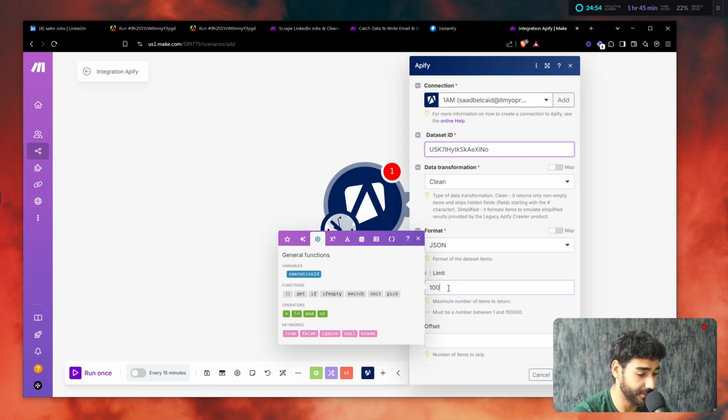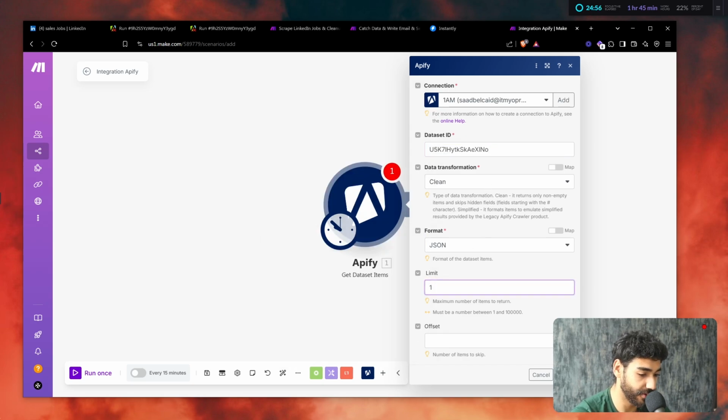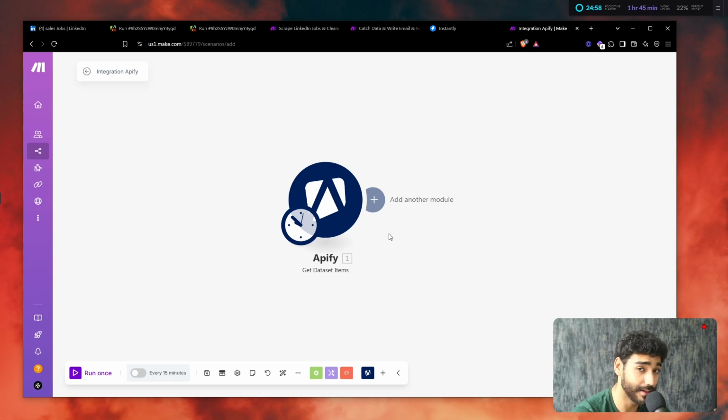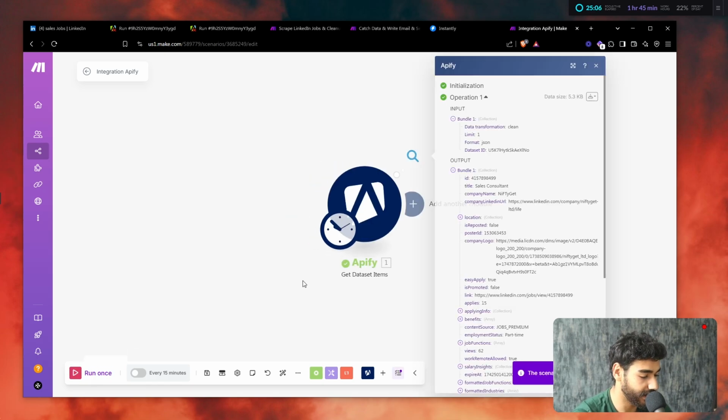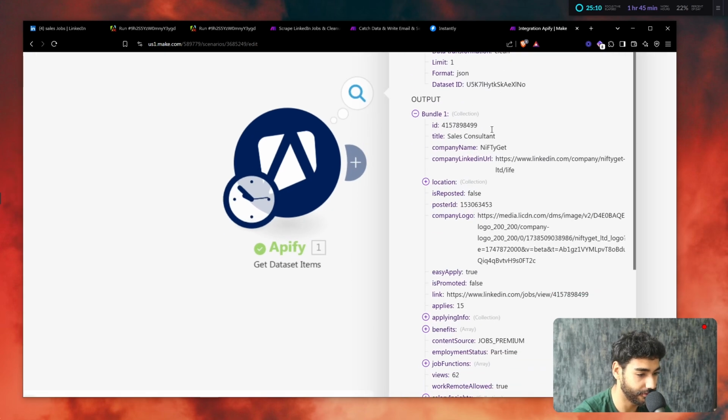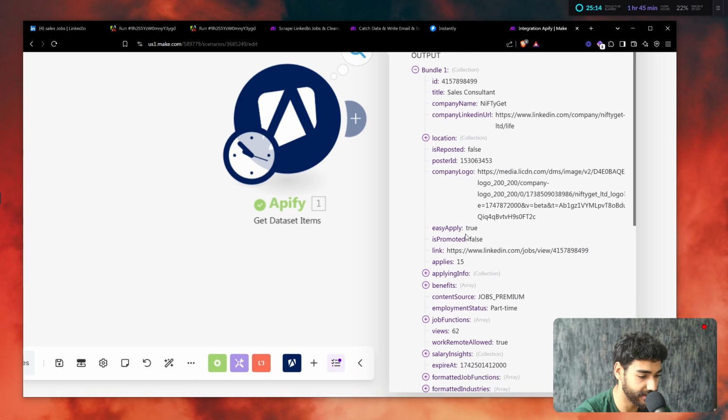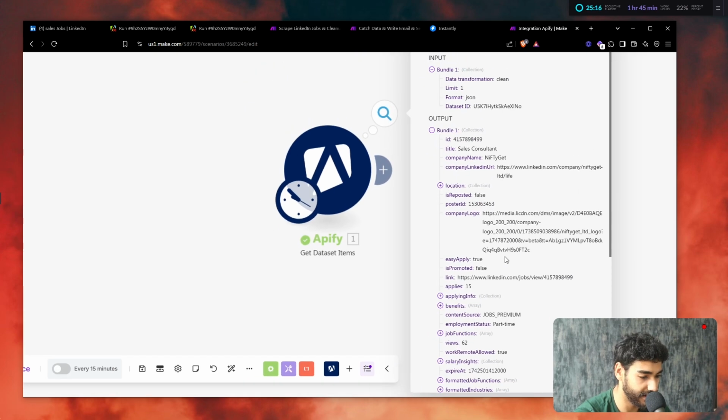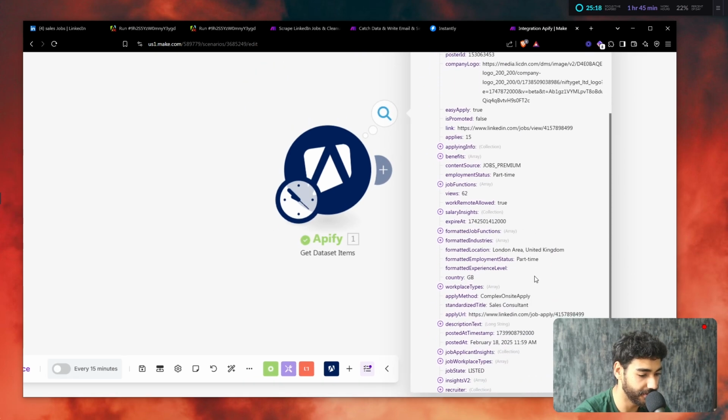In terms of the limits, always make sure it's 1, because you always want to test with one singular record just to see how the data is and basically test the system before you run it at scale, okay? So click run once. Now I have basically the record retrieved just in make.com. So I have the company name, location, etc. And if I scroll down, I will have all the information that I need.